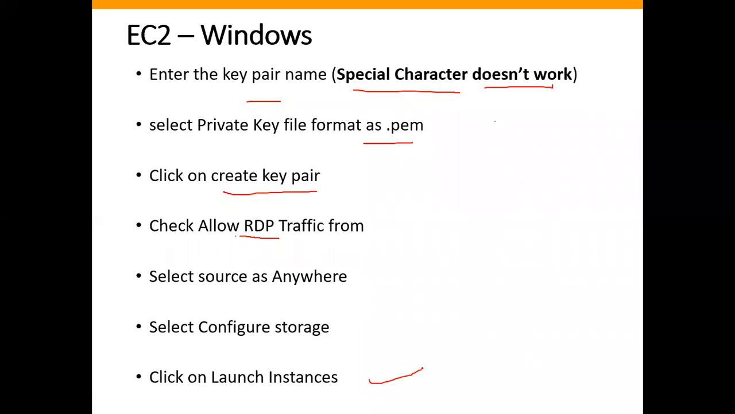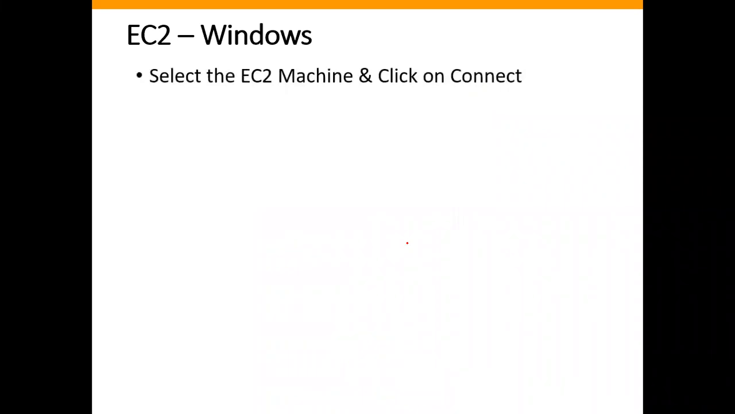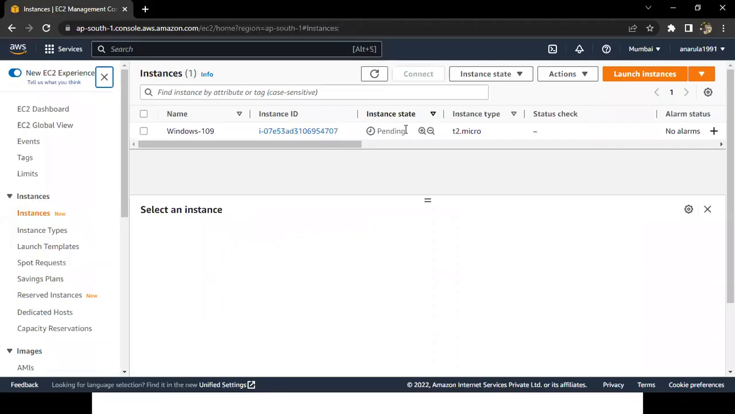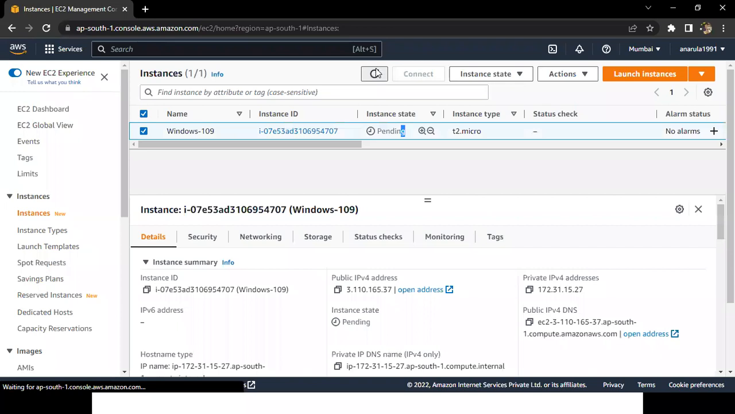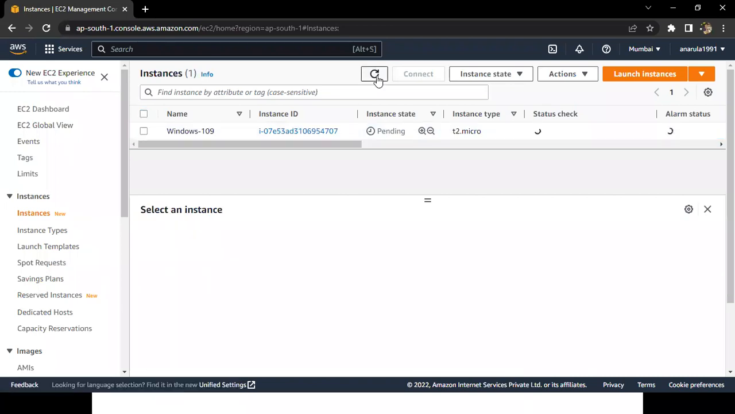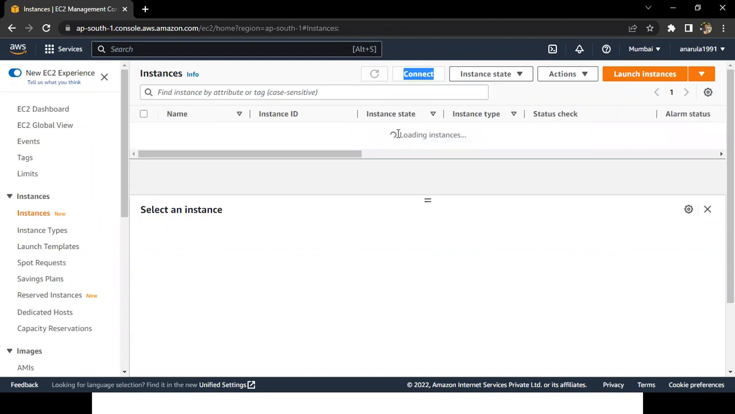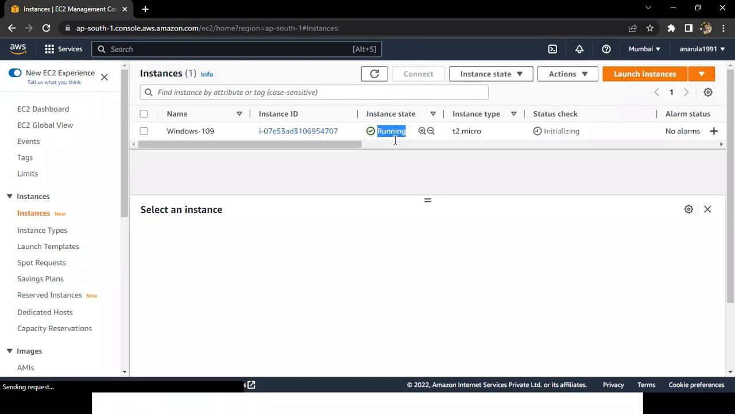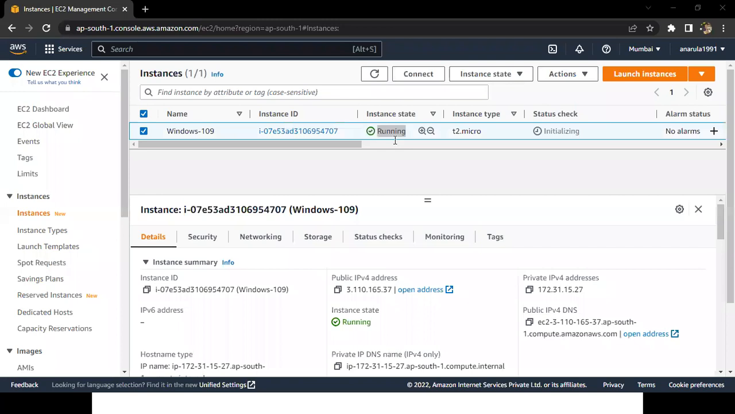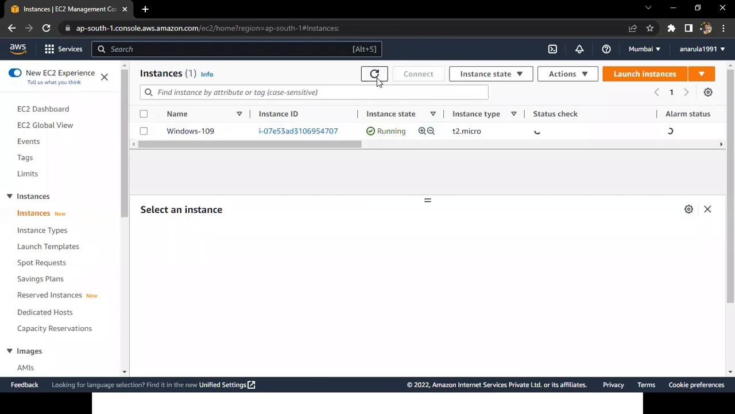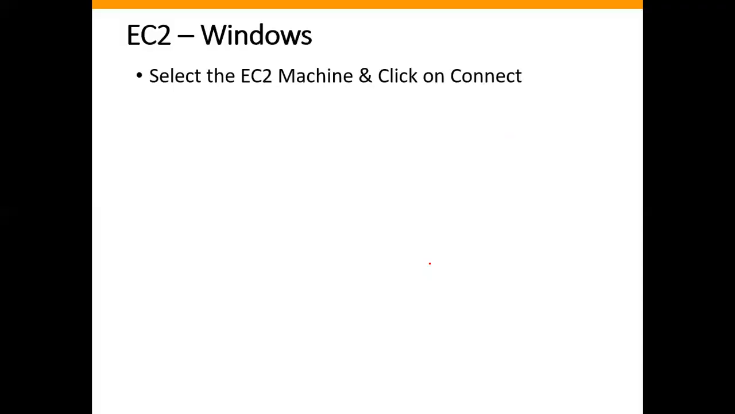Here we have it. Now, what does it state? Pending. Refresh. Now, what does it state? Running. It means our machine has started. Now, is our work completed just by creating a machine? No. What is the next step? We need to connect to this particular machine also.